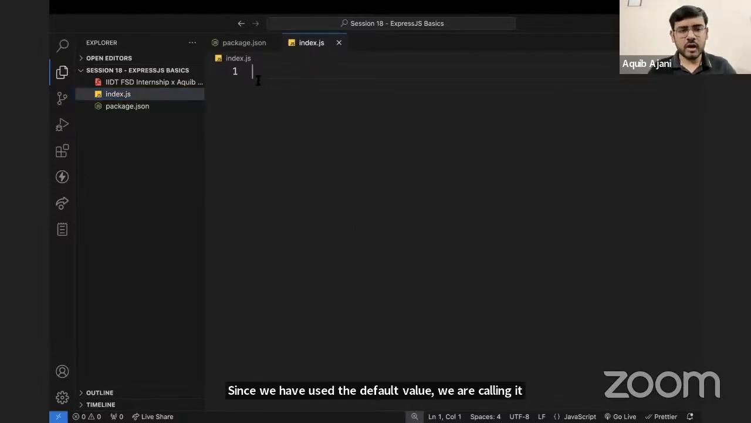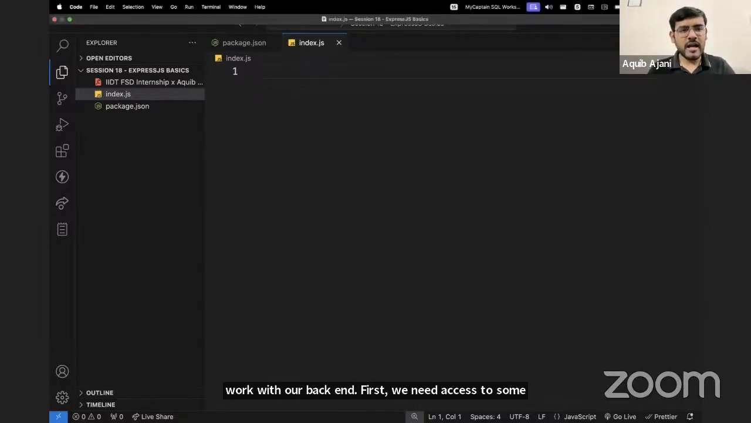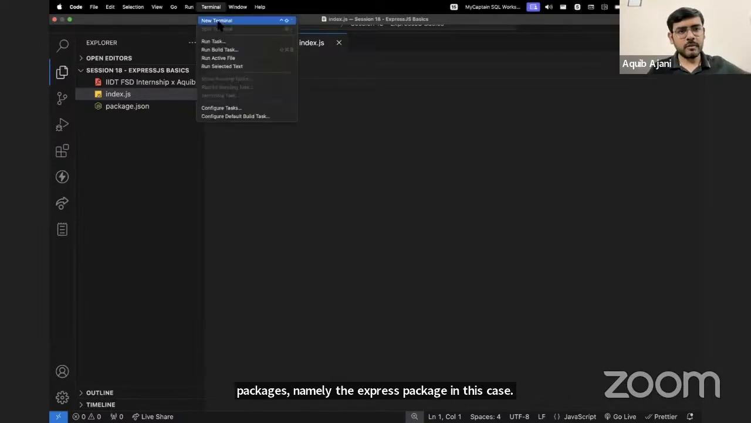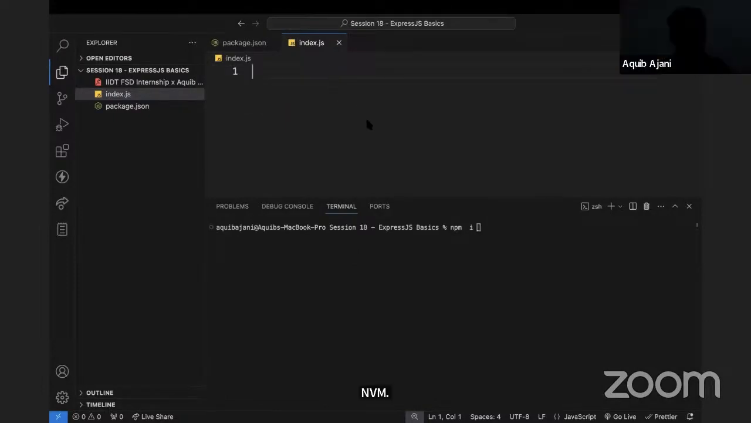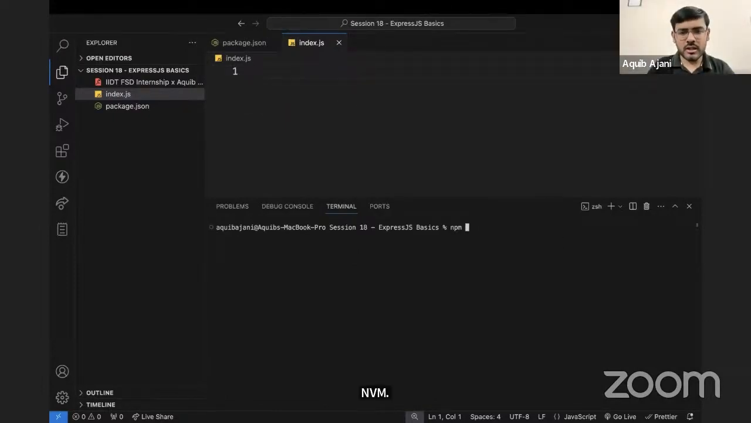Now, within this index, we want to write the logic for our backend, but we can't really work with this just like that. To work with our backend, first we need access to some packages, namely the Express package in this case. So how does that work? Well, we can go to terminal, new terminal, and then run npm i. So we run npm install, just like we install packages in React. We run npm i or npm install, and then specify all the package names.